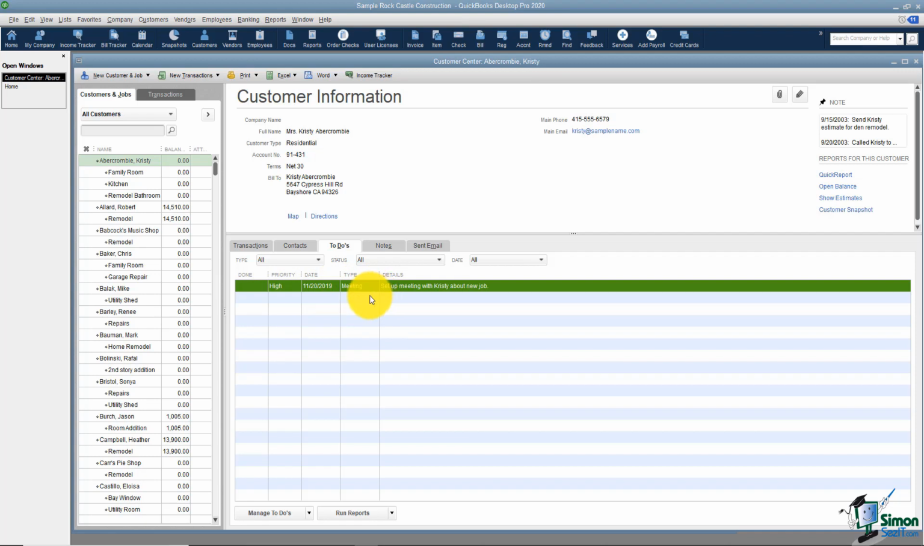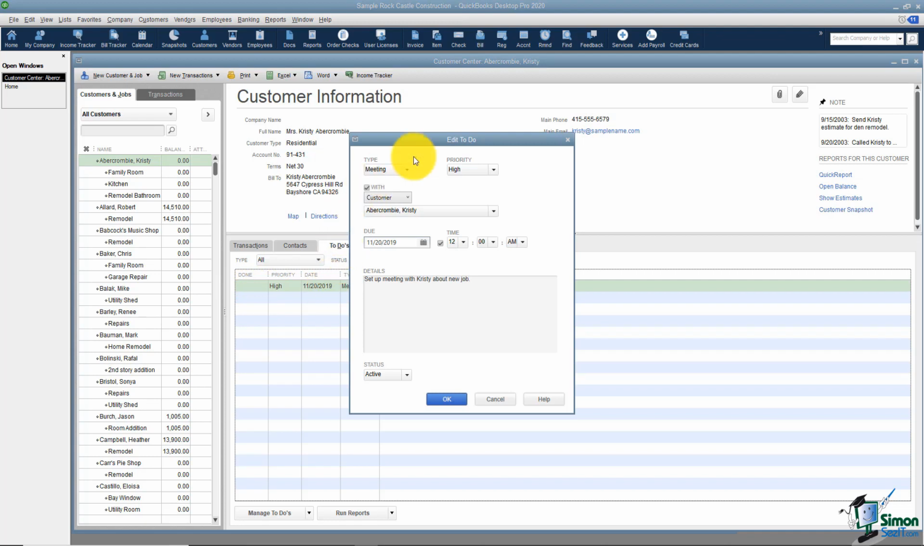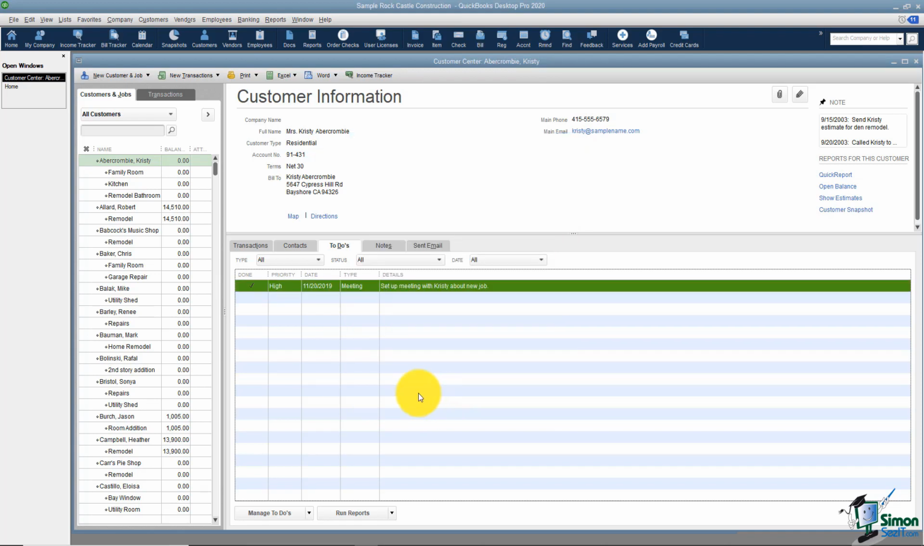What's going to happen is once this to-do has been completed, I can double click where it says done, which will bring the edit to-do window up, and I can change this status to say done and then click OK. And now you'll see there's a check mark there indicating that to-do has been done. These to-dos will also show up on the calendar function that we'll talk about in a later module. Notice there's also reports down here for each of these tabs if you want to run some reports on to-dos in this case.